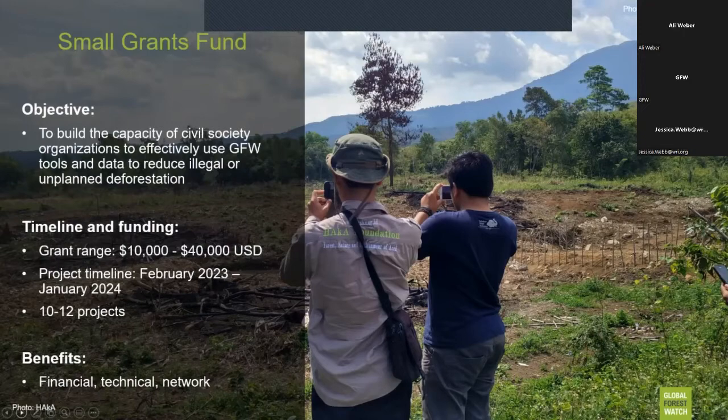So as for the timeline and funding, we award grants between $10,000 and $40,000 US, and projects run for 1 year. So for the 2023 grant cycle, projects will run from February 1st, 2023 through January 31st, 2024. And we will be selecting about 10 to 12 projects.